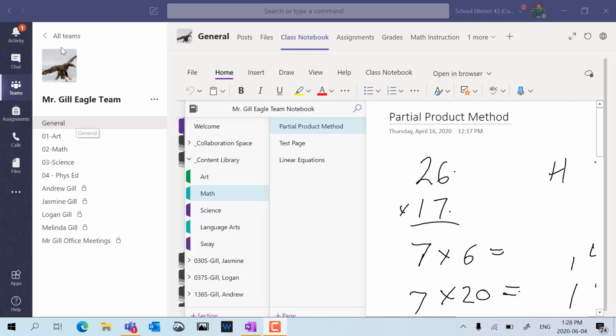Let's say I'm using Teams, like I am here, for my Mr. Gill Eagle Team classroom, and in my OneNote class notebook you see right here I am going to assign a math lesson. I'm going to actually open it in the app and then use more of my screen size and screen space to show what I'm going to do.